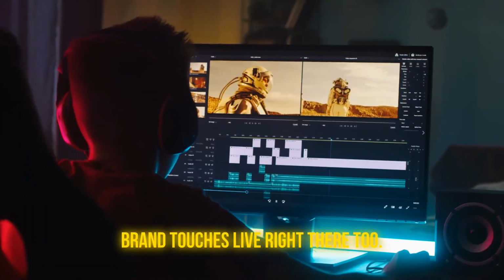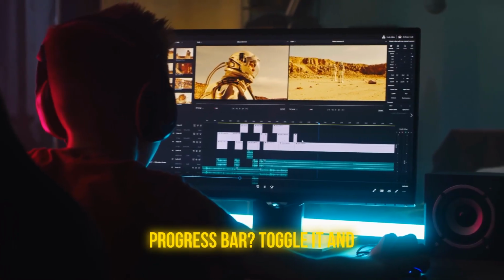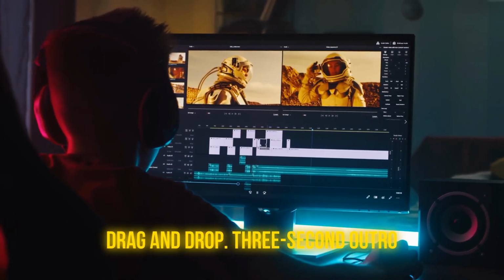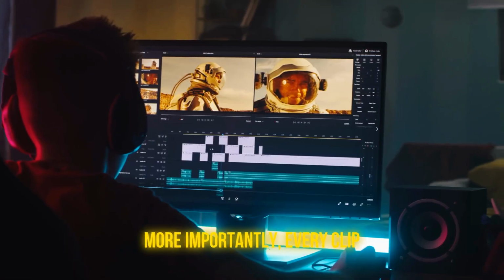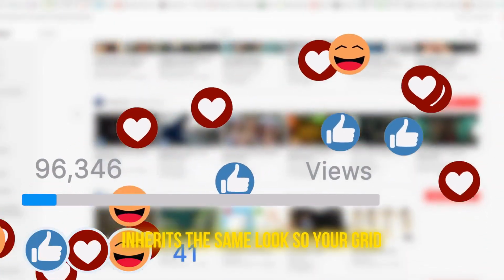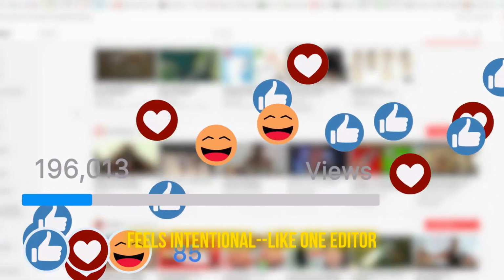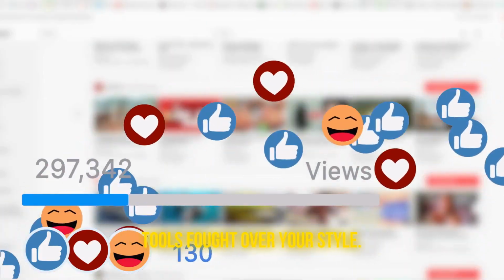Brand Touch is live right there too. Progress bar, toggle it and color match. Logo in the corner, drag and drop. 3-second outro bumper to catch follows, 1 click. More importantly, every clip inherits the same look so your grid feels intentional, like one editor touched everything, not like 5 tools fought over your style.